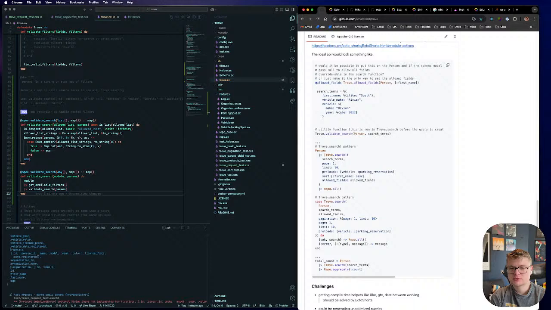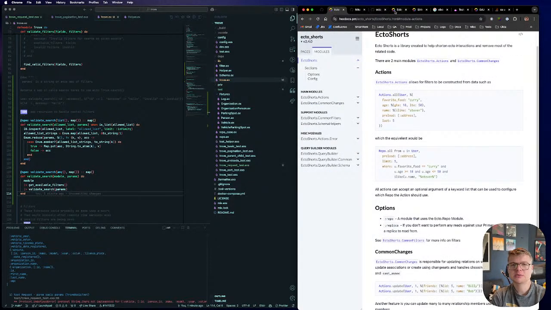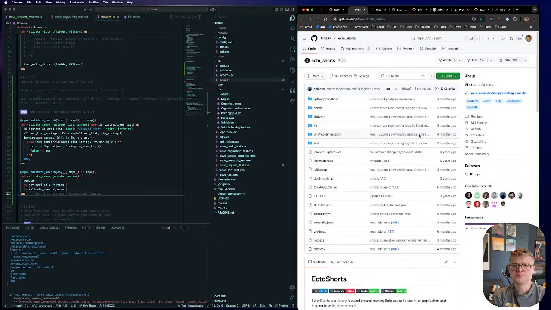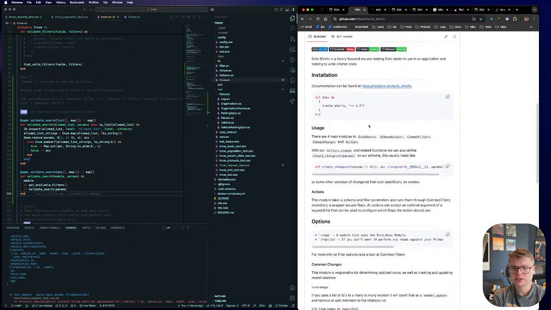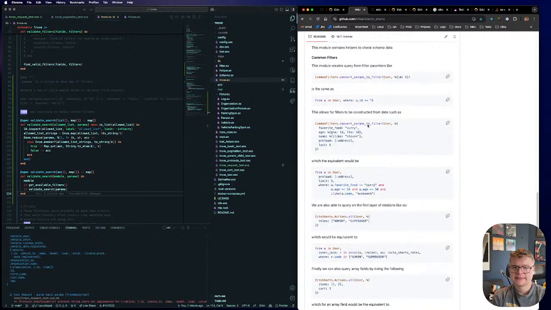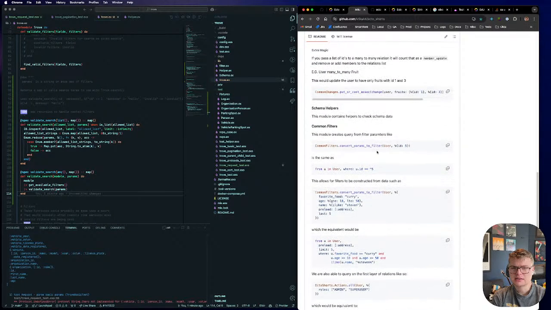Maybe I'm overcomplicating this, or just not seeing something. I've been taking a lot of inspiration from this Ecto Shorts library. I guess they have this create query from filter. Well, okay, so that's just making Ecto filters like this.